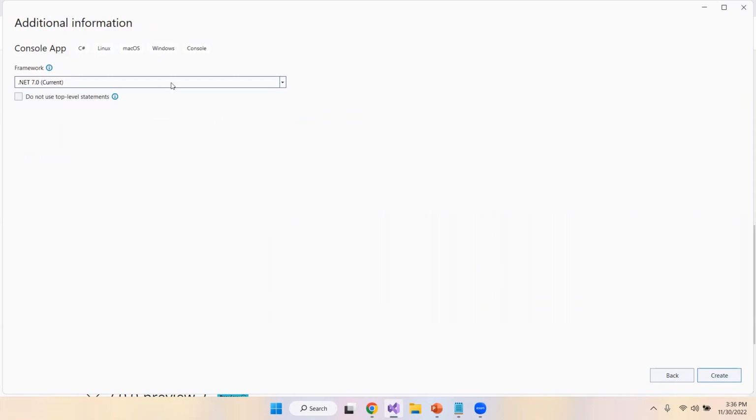Once you click on next, now it is going to ask you the different versions. As I have already installed .NET 7.0, it is currently showing me .NET 7.0 current. So previous versions are also there. If you want to create with .NET Core 3.0, 3.1, .NET 5.0, 6.0, all these things are possible. .NET Core 3.0 is out of support. .NET 5.0 is out of support. So the current version is .NET 7.0, which was introduced in the first week of November 2022. This month itself. So let me create it.